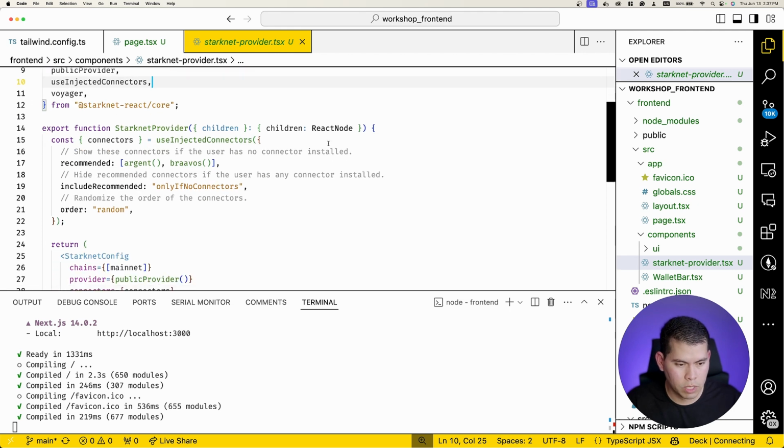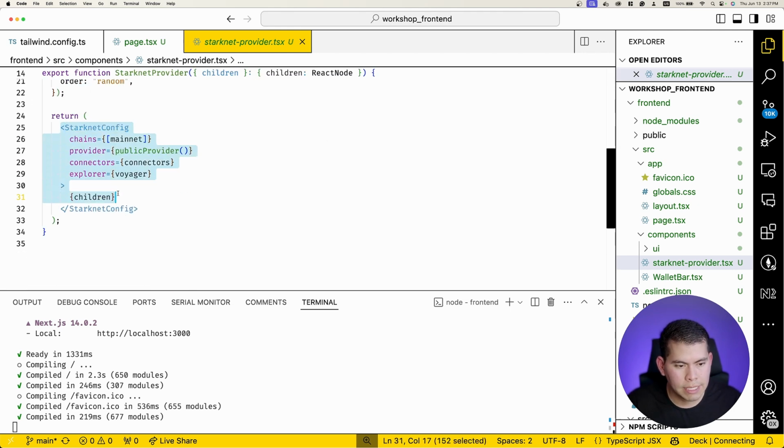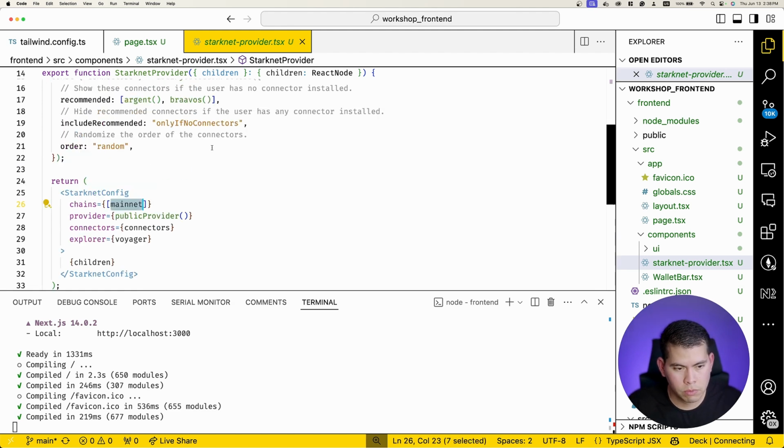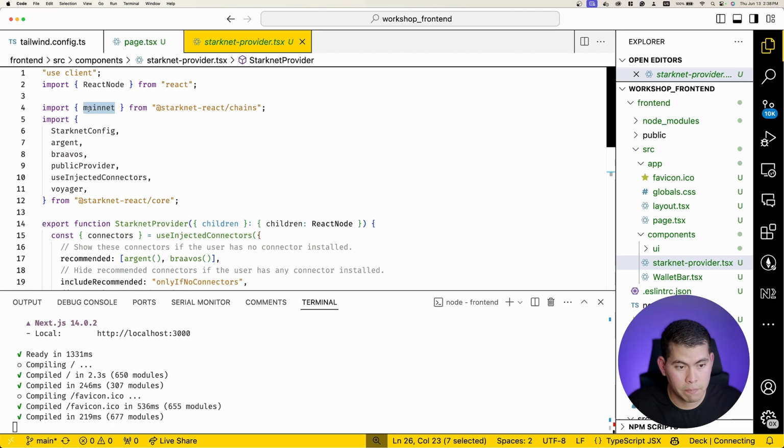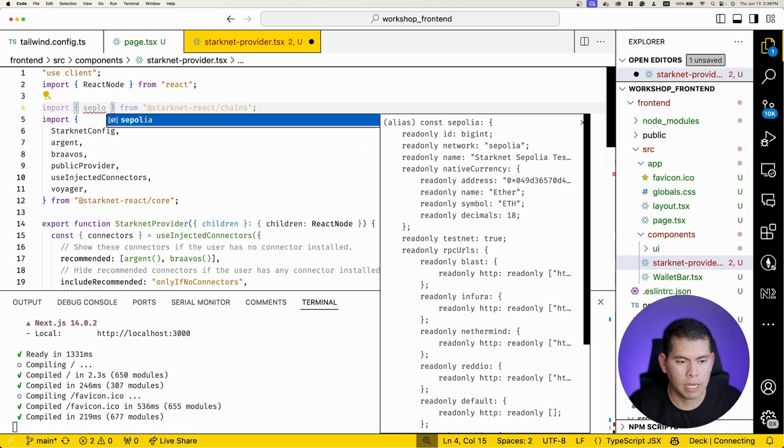And here we will find that we are configuring this provider. And how can we do that? We are basically wrapping all the application with some parameters. We have a Starknet config component, and we are passing to it values like chain, provider, connector, explorer. Let me go one by one. First, chains.